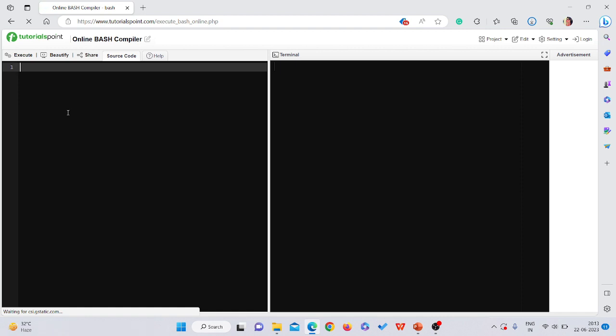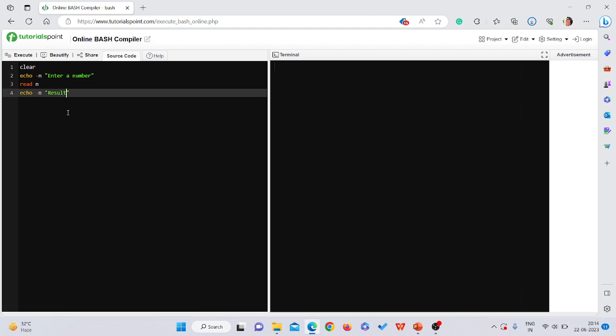Okay, so the program is: echo -n, enter a number. After that, read n, then echo -n result, because in case of result I would print whether my number is divisible by 3 or not. If, big bracket, then I need to use one symbol, that is the tilde sign.